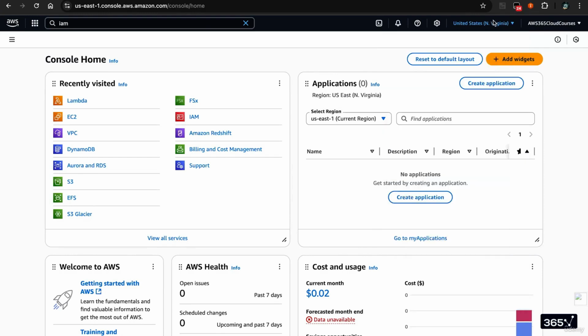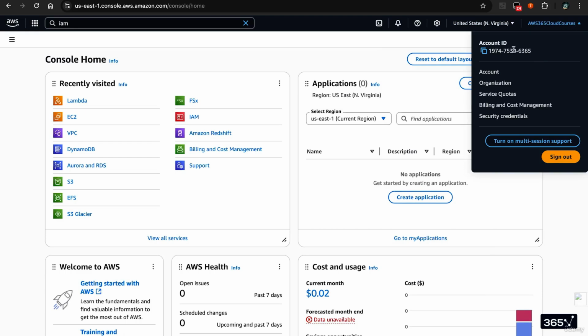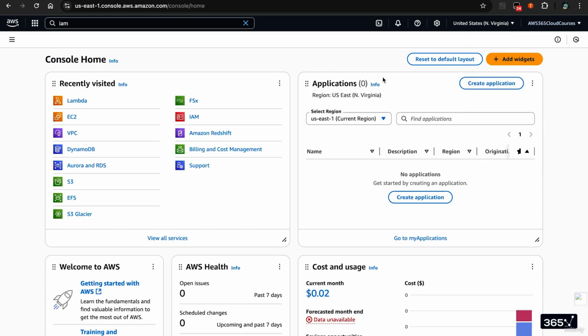Next to the region selector, you'll spot your account name. Clicking on the account name reveals a drop-down with quick access to the account ID, a 12-digit number that uniquely identifies your account. This is especially handy when managing multiple AWS environments. The application tile shows any applications created on the account and provides access to start creating a new one.